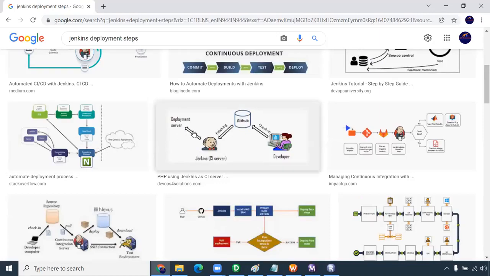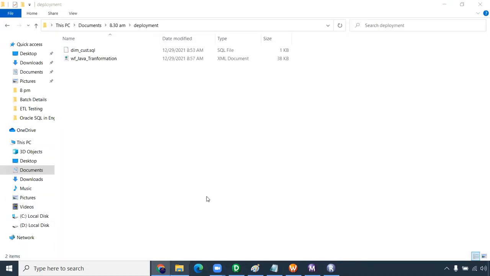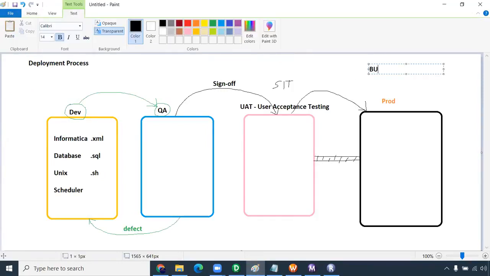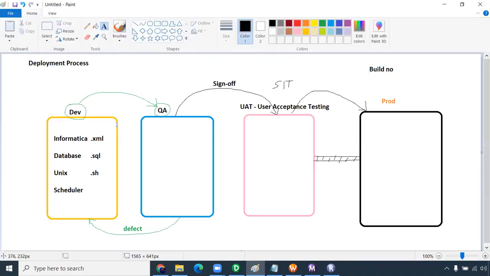You'll log in to the tool, mention your target server and this particular path. It will create one build and give you the build number. This build number, you have to give to the QA team, saying that I have created a build. You can deploy it into a server and start testing it. They will deploy it on their own server.